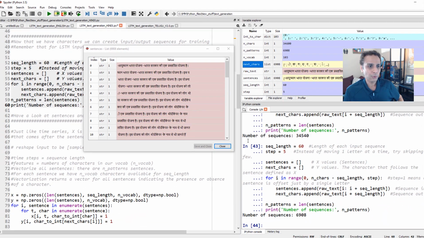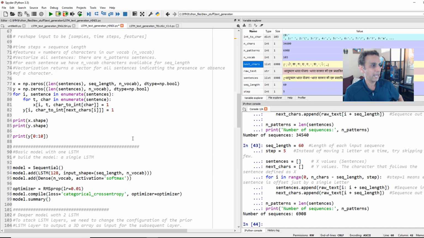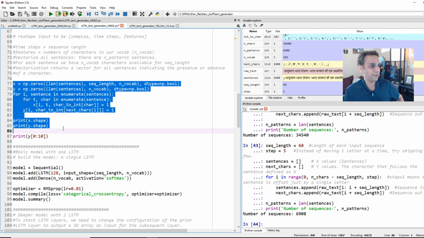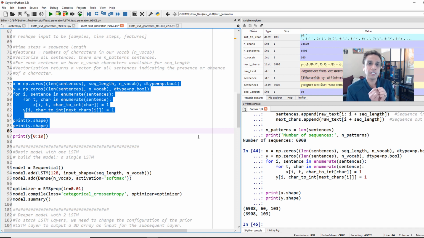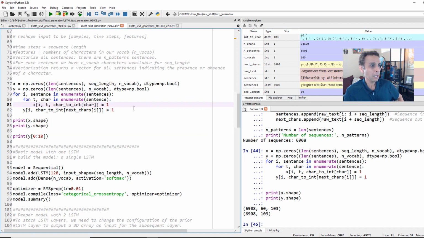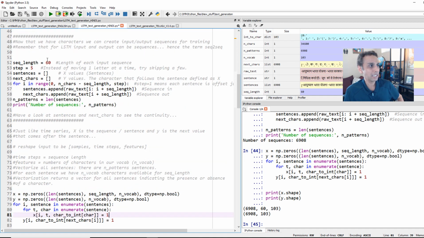Okay, so let's go ahead and close this. And now let us convert this into vectors, because you cannot just feed a bunch of text. You have to actually convert them into vectors. What this is basically saying is my sequence length is 60. So I'm generating 60 character length sentences. So that's where the 60 comes in. And 6908 is 6908 sentences, at each position within the 60, I have 103 choices.